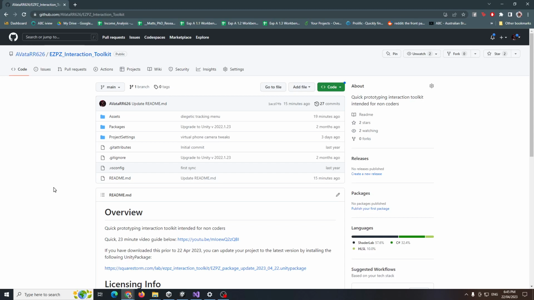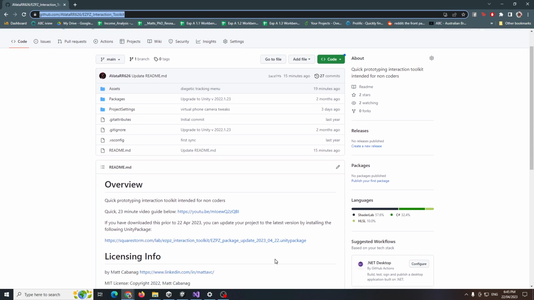Okay everyone, it's time for another update of the EZPZ Interaction Toolkit. So if you're an existing user of the toolkit, what you can do is go to the GitHub and then download the latest Unity package that's linked in the README file.